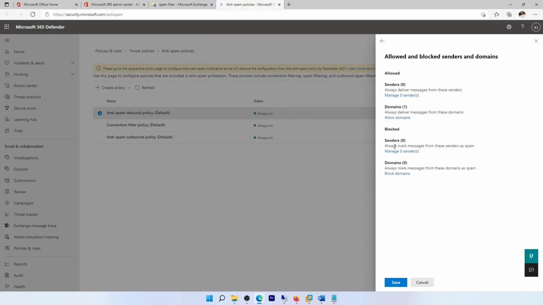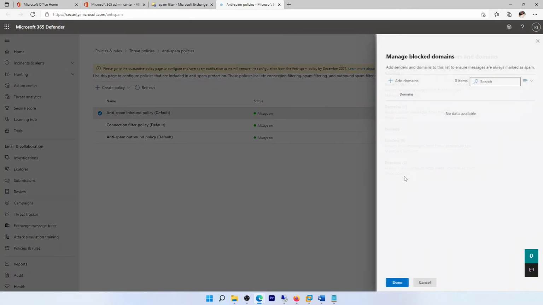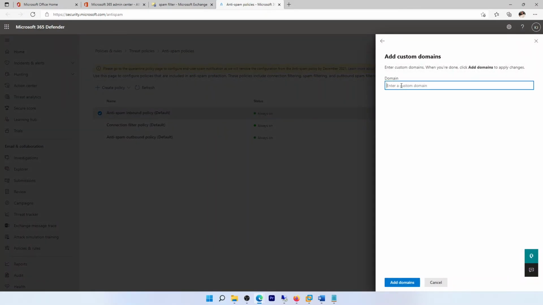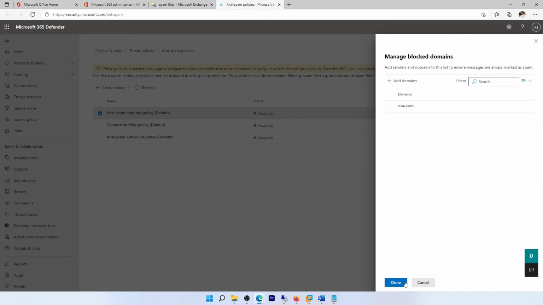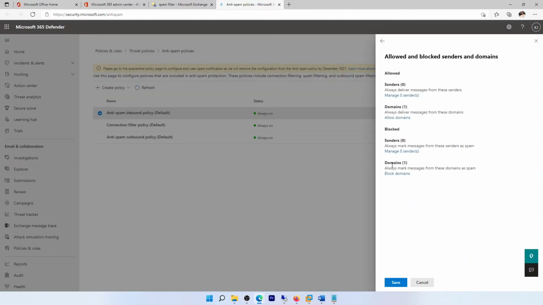We can also decide to block a specific domain. I can say, okay, I want to block a specific domain. Let me try to add this domain as well. With just one.com, we can decide to add that domain and block that domain. It says done. Now you can see that we have one domain that has been blocked and one domain that has been allowed. So this is how you allow a domain or block a domain from your Exchange Admin Center. But at this moment, it's not from your Exchange Admin Center. You do that from your security Microsoft 365 Defender at security.microsoft.com.